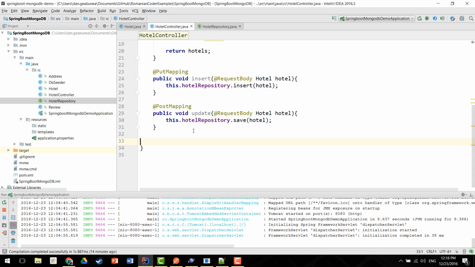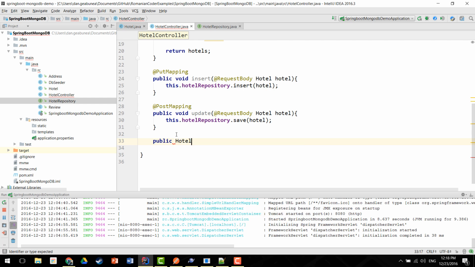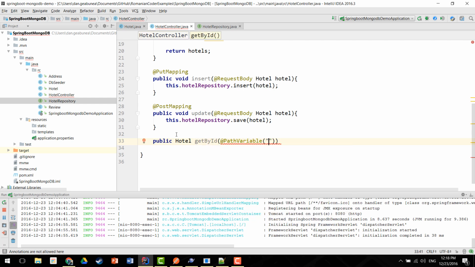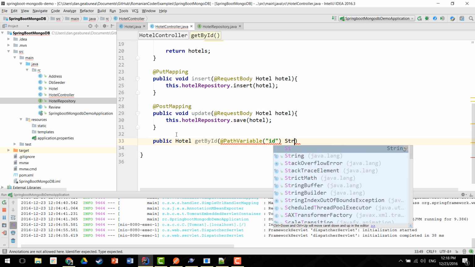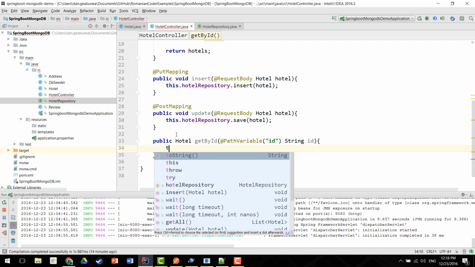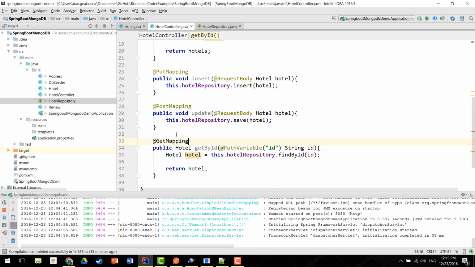Now in our hotel controller we need to create a get mapping. We have a public hotel get by ID, and we will receive a path variable with the ID that we want to find. The path variable will be named ID. It's going to be of type string. Now we can simply call the repository with the method that we just created. So the hotel that we're looking for, you can find in the repository, find by ID, and we'll pass in the ID. Then we can return our hotel. And now we need to annotate this with get mapping.